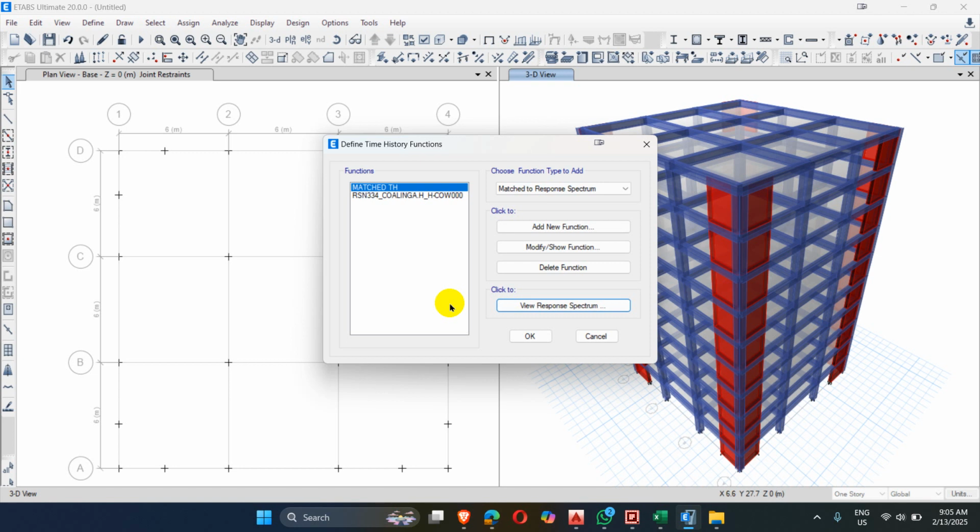And in the next video we will see how to download the ground motion data from the PEER NGA ground motion database.